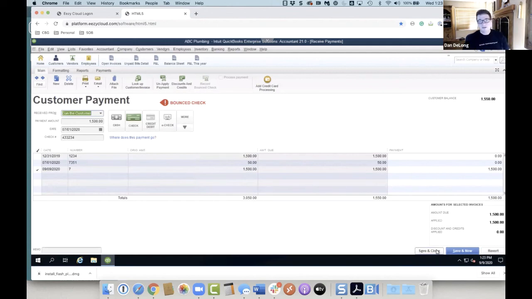So you can see what it did here. The first line that was originally paid, the 12/31/19 transaction, is now unpaid. It added an additional $50 invoice to pay, and it's now paid the fee, or the bank withdrawal of the original $1,500 with this original check, and it's marked it with a big old bounced check stamp. By the way, you can't go back and edit this. You have to start over. But we'll hit save and close.